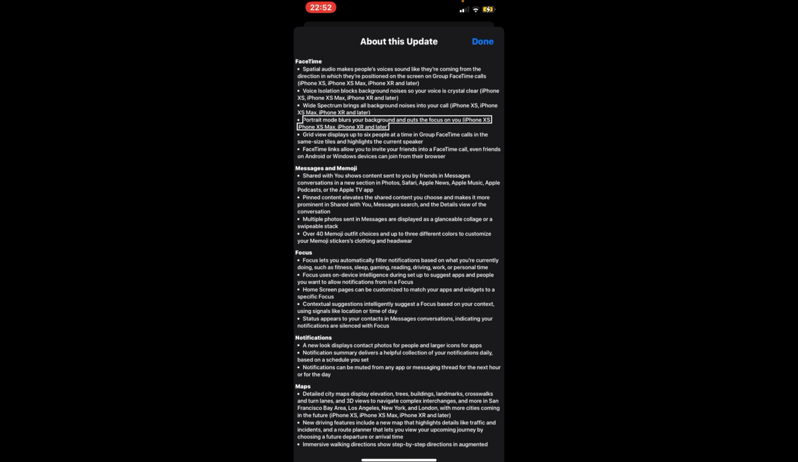Bullet. Portrait mode blurs your background and puts the focus on you. iPhone XS, iPhone XS Max, iPhone XR and later. Bullet. Grid view displays up to 6 people at a time in group FaceTime calls in the same size tiles and highlights the current speaker. So you can do grid layout, 6 people at a time, and it'll highlight who's speaking. That is a cool feature. I've used that a few times throughout the beta.